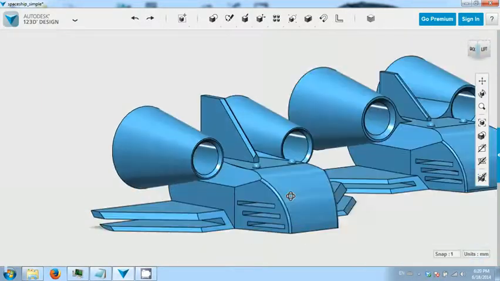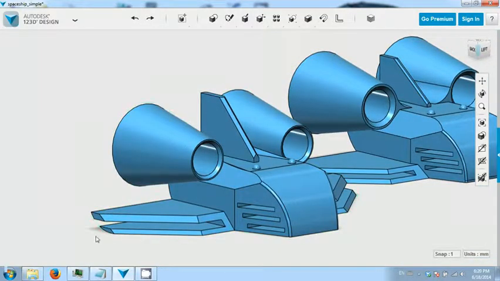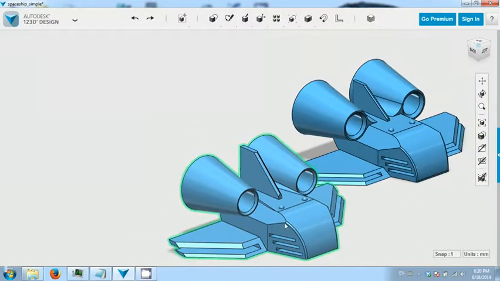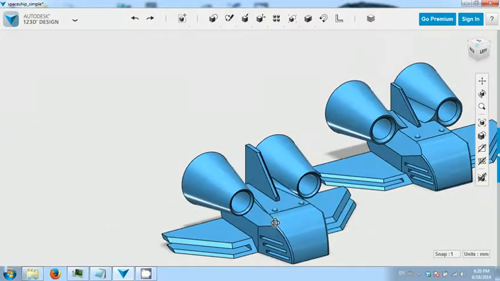You can also try to put something at the end of the wing to make it look cooler, or on the top here, anything you want. And I hope you enjoyed it.